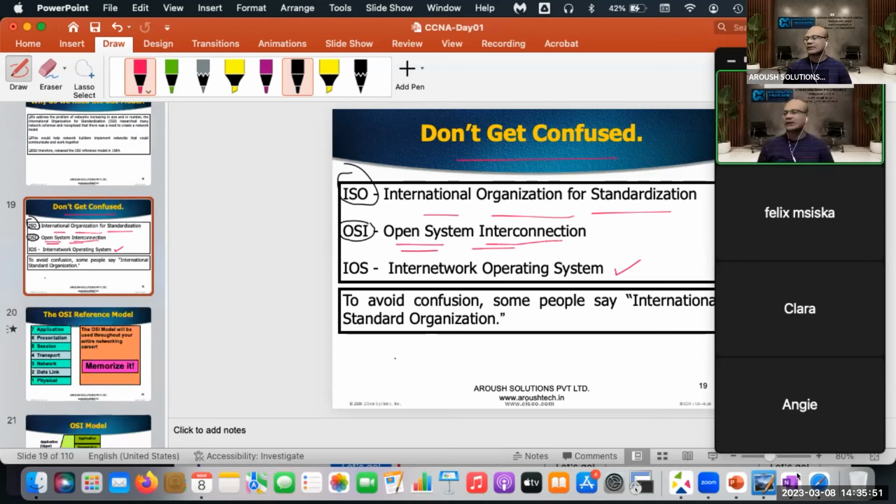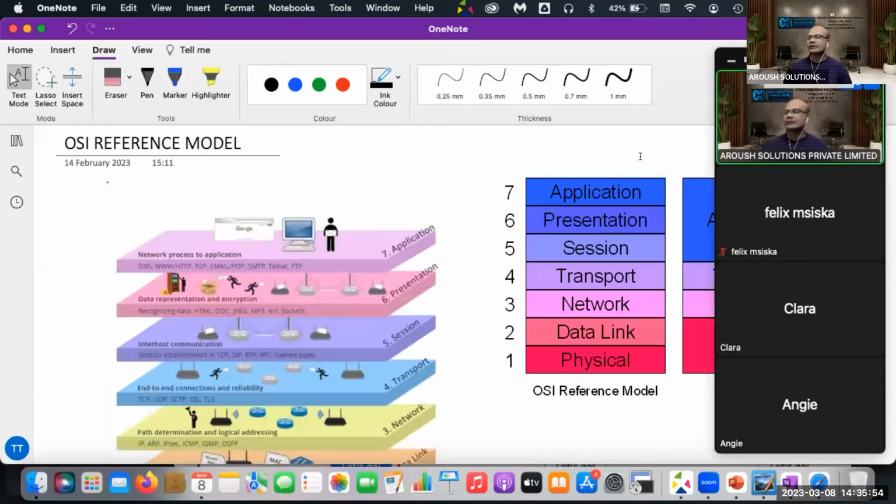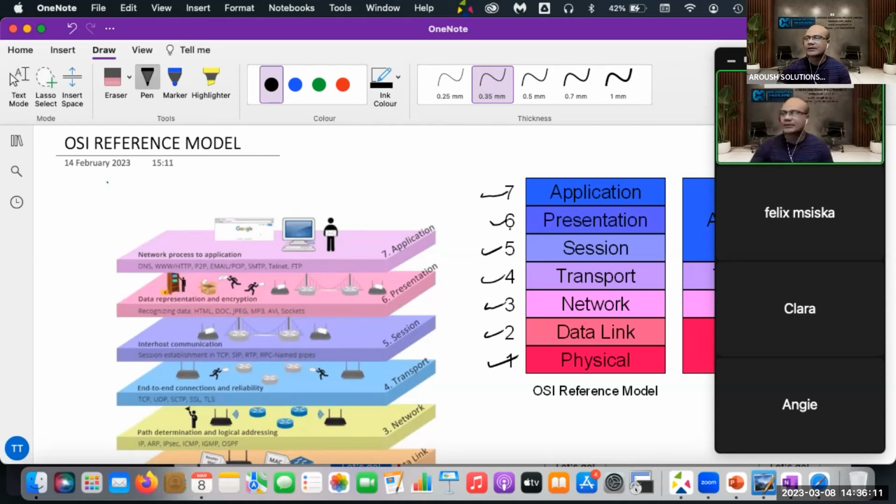Let me open this slide, where you can understand better. We can see these are the 7 layers, which start from the physical layer, data link layer, network layer, transport layer, session layer, presentation layer, and application layer. These are the 7 layers of how data communication takes place whenever we do any transactions. This is how it's going to work, guys.